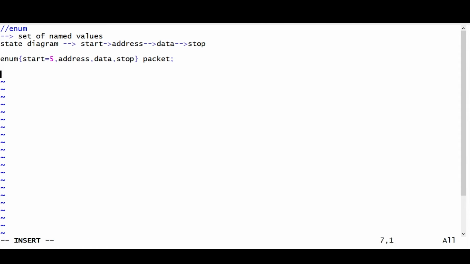So let's write one code and see what methods are present with the enum data type. There are various methods, and we will see all of them. First we will declare our enum. In this, we declare start, then address, then data, then stop, and we will name it packet.